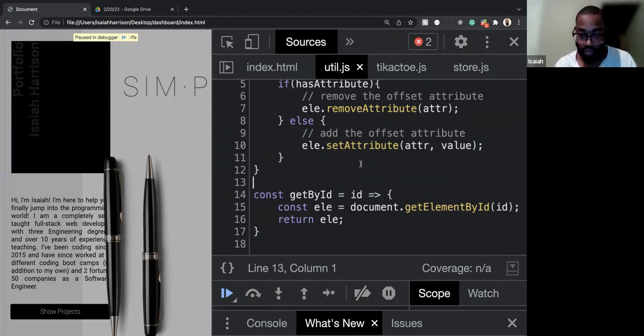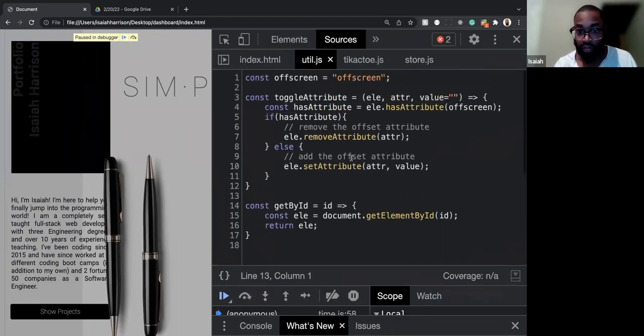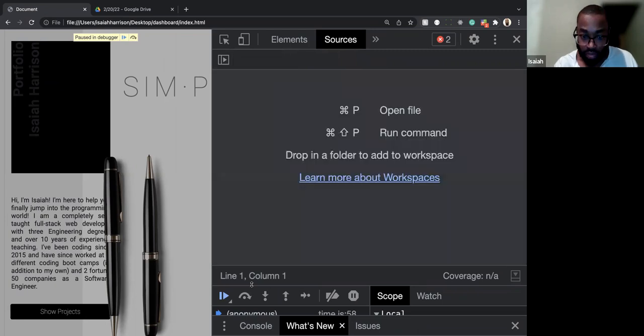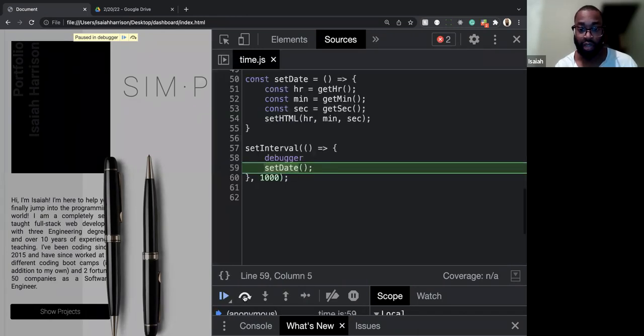Let me zoom out a little bit. And the debugger is not in these files. If ever you're running a debugger and it doesn't show up automatically, you can just press this button here, and then it'll bring you directly to the debugger. This happens a lot. But anyway, we hit the debugger and it stopped right there.